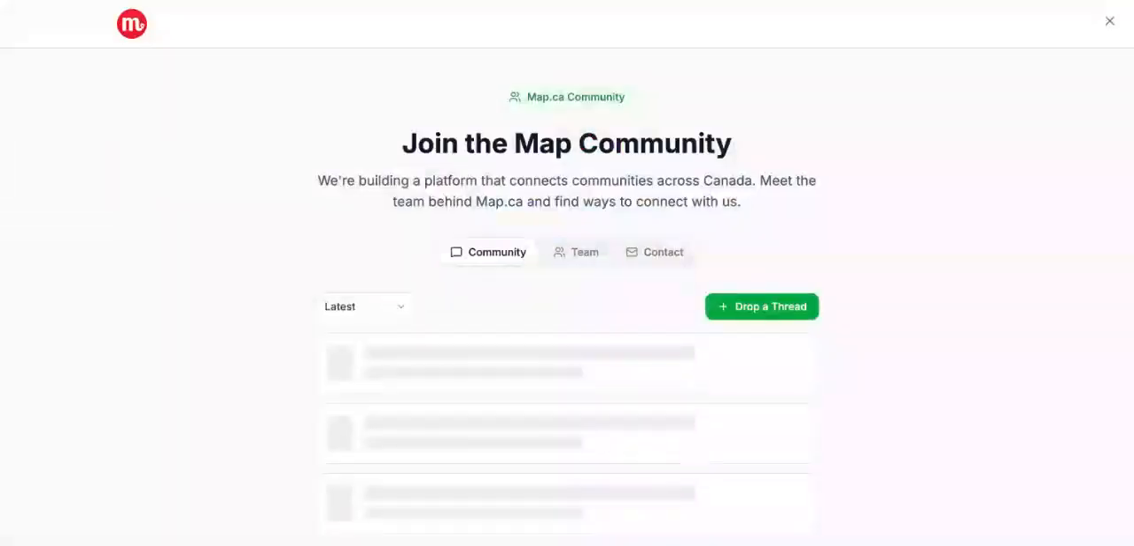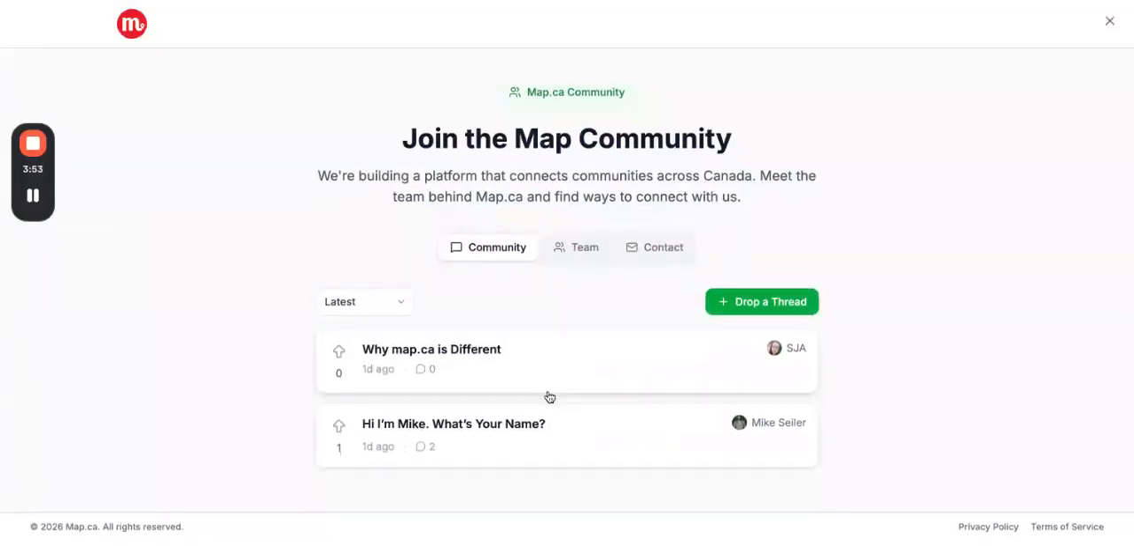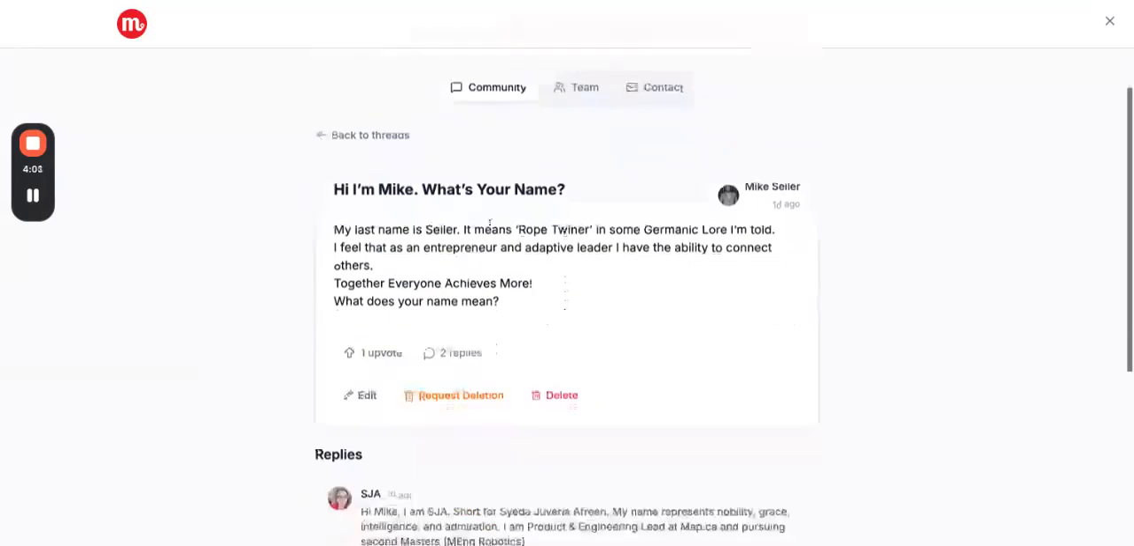Joining the Map community is such an incredible space that I cannot wait for you guys to see the full function of. You can drop a thread. I don't really know how to use a thread, but I just said, hey, my name's Mike, told you what my name means, and then invited you guys to come and tell me what your names mean. And we have a reply from somebody in here. You're going to have to come on over and see who said what.